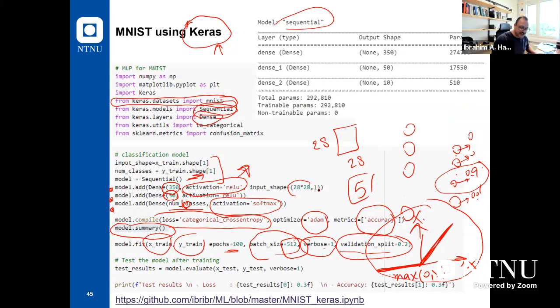By the way, you can also specify the name of each layer. So you can call them first hidden layer, second hidden layer, output layer. I didn't give it a name, so the system automatically gives it names like dense, dense_1, dense_2. This is the output shape, right? So the output here will be 350 values, 50 values, 10 values. The input here will be 28 times 28, correct?